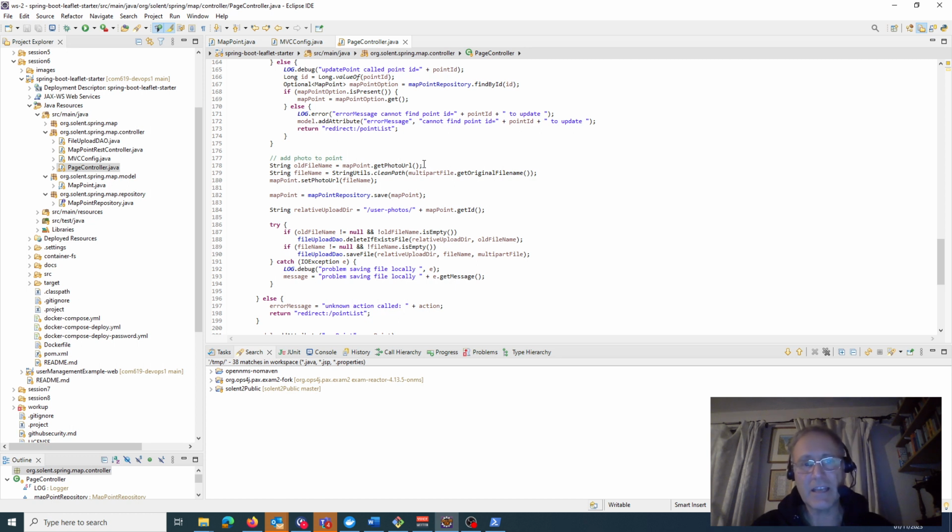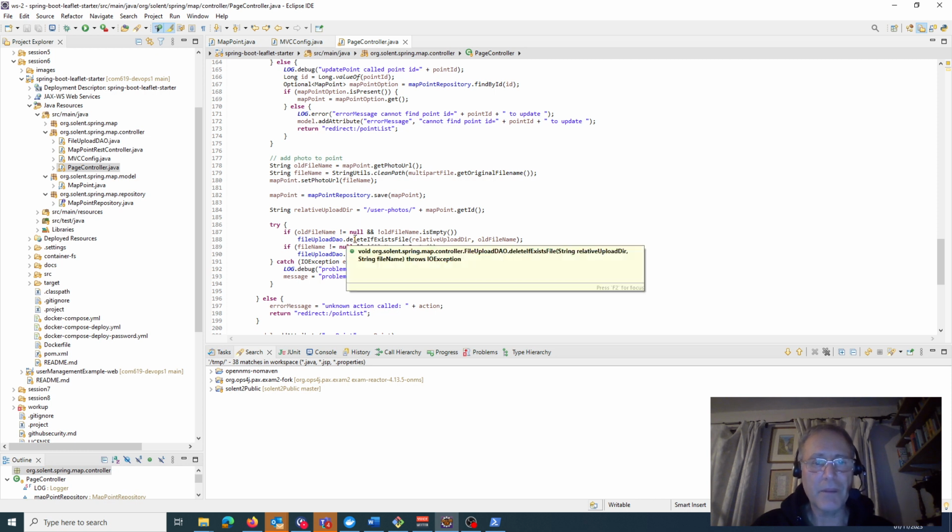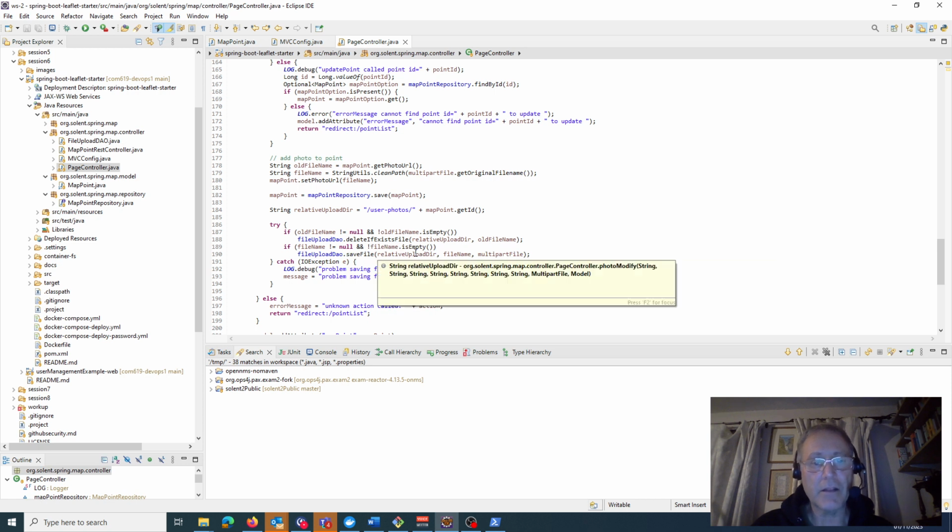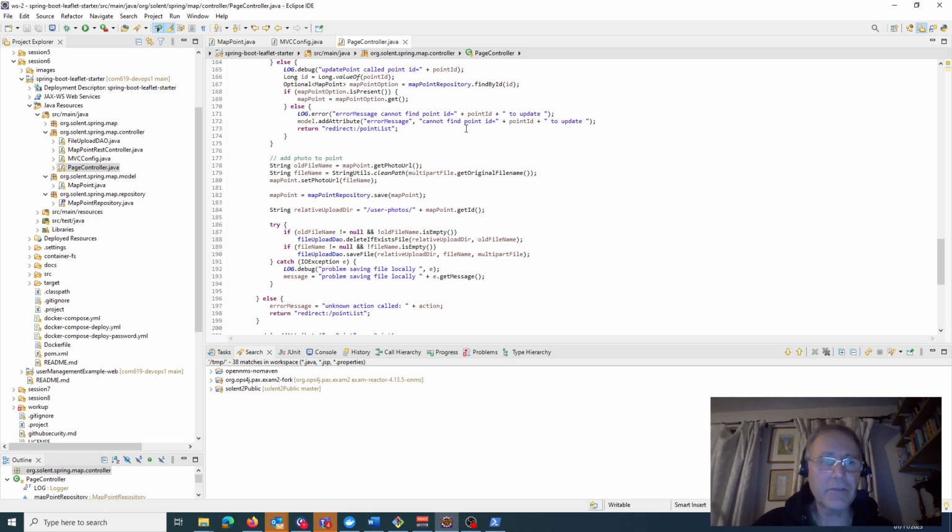Otherwise we'll have an ever increasing list of files, but we only ever can reference one. So we delete the old file, and then we basically put into the map point that old file, delete it, and then we update it using this map point DAO to update the file. So that's what's going on, and we just go back to the point list. So, you know, it's relatively simple.